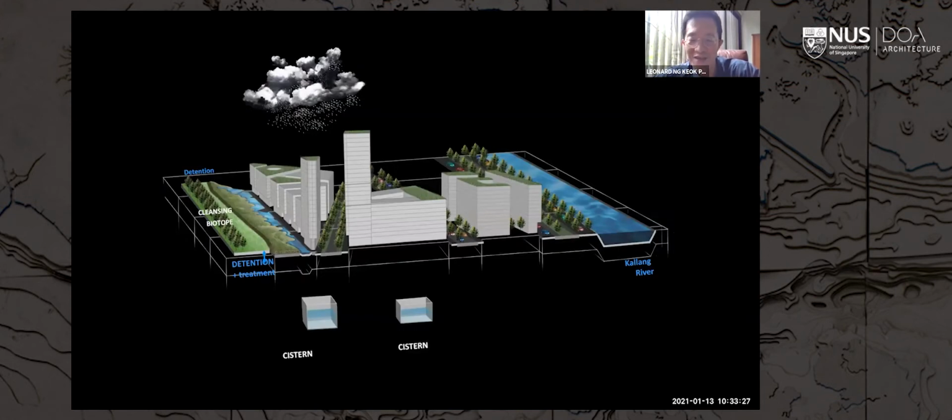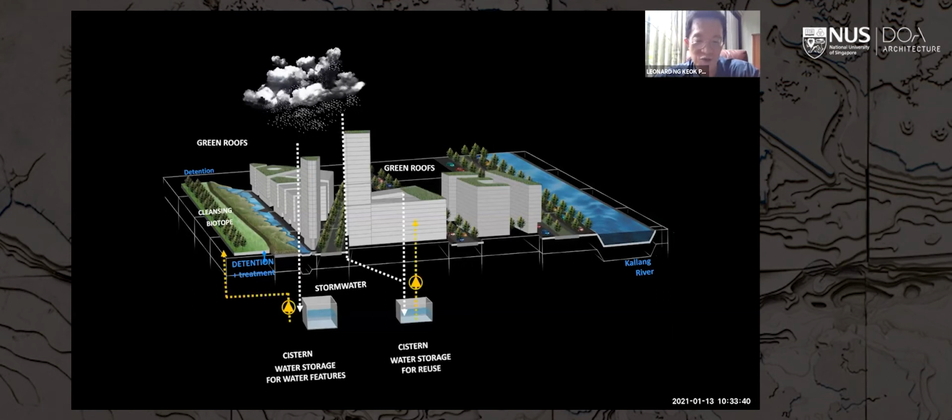So it starts with understanding how water moves through urban spaces. From the roof, understanding the opportunities to collect, to clean, to detain, to recycle, and finally to discharge into public systems.